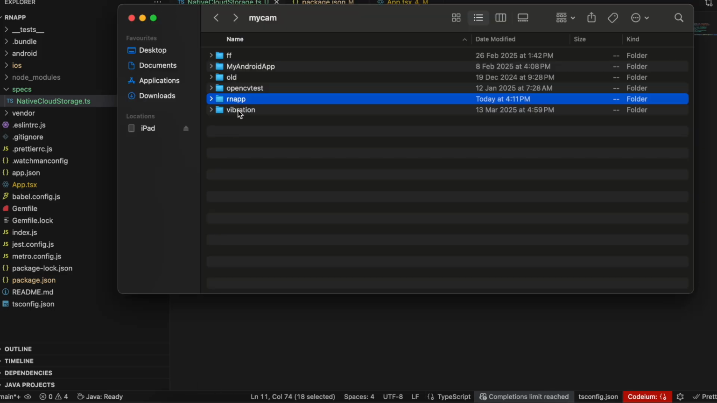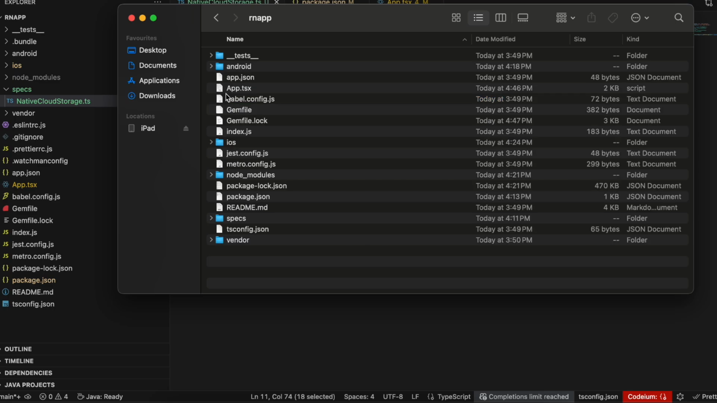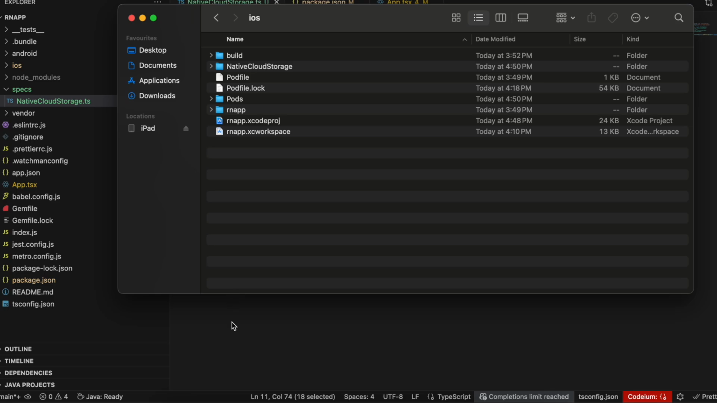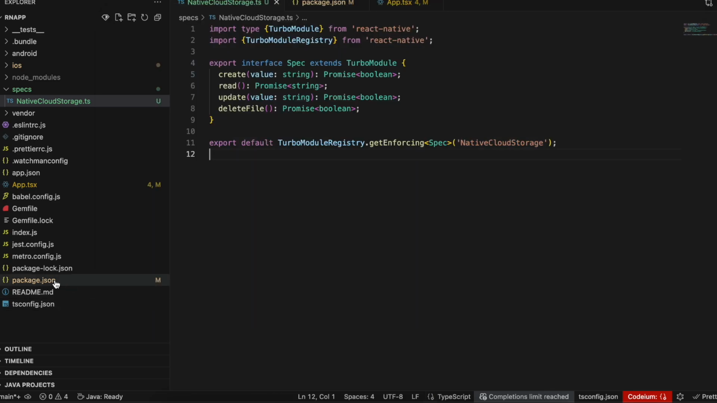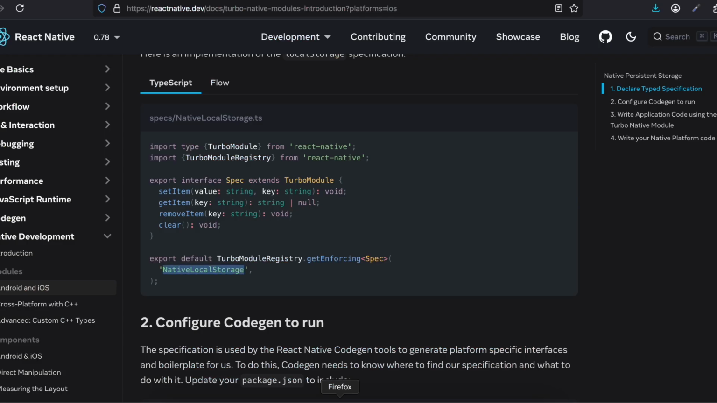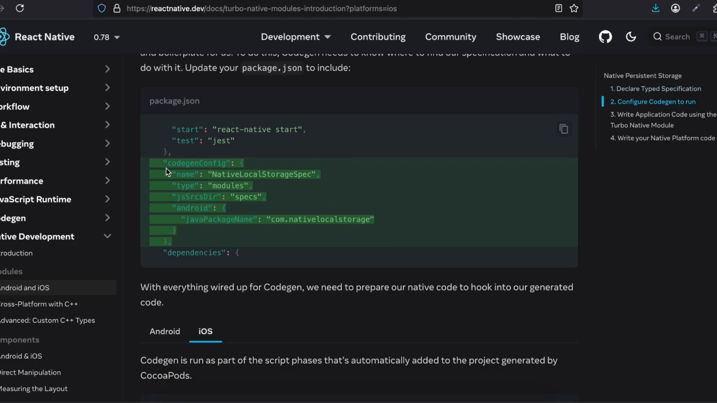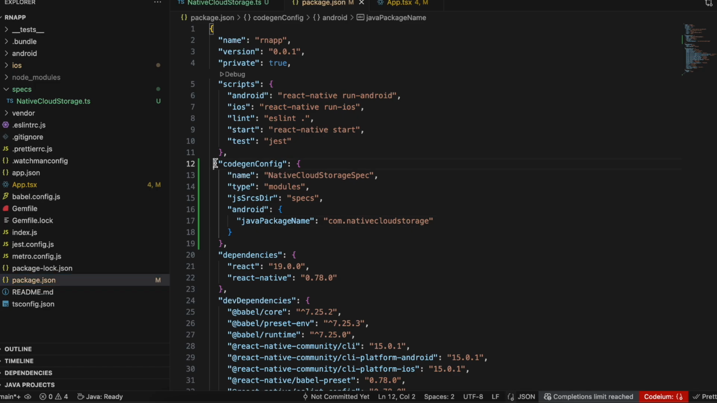Then you will have to go to your React Native project, go to iOS. Okay, before that, sorry, I forgot one more step. You will have to go to package.json, and if you scroll down the documentation, here you can see you will have to copy paste this bit of code as well. I have already copy pasted it over here. Again, instead of NativeLocalStorage, you will have to write NativeCloudStorageSpec. Don't forget the word Spec at the end. And here also, instead of NativeLocalStorage, you will have to use NativeCloudStorage as well.